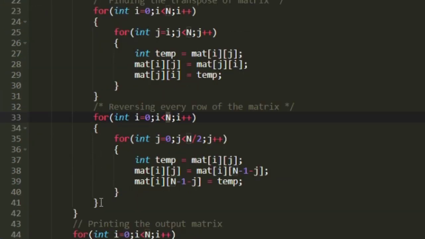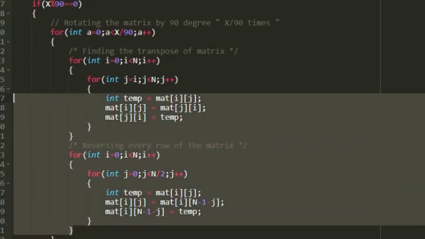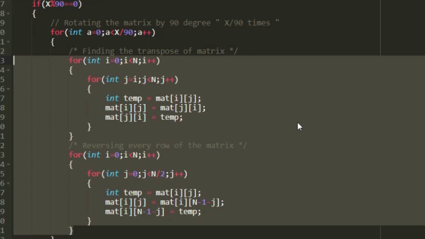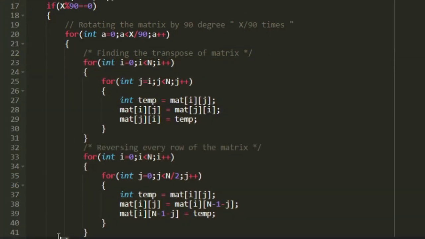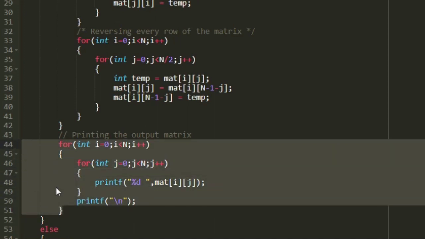In the second nested for loop, the first i loop iterates from 0 to n and the second j loop iterates from 0 to n by 2. In every iteration we are swapping matrix of i j with matrix of i, n minus 1 minus j. So when both of these nested for loops finish their execution, the matrix would have been rotated by 90 degrees. And when the outer for loop finishes its execution, the matrix would have been rotated by x degrees. After the execution of this for loop, finally we are just printing the current value of the matrix, which would be our required output.